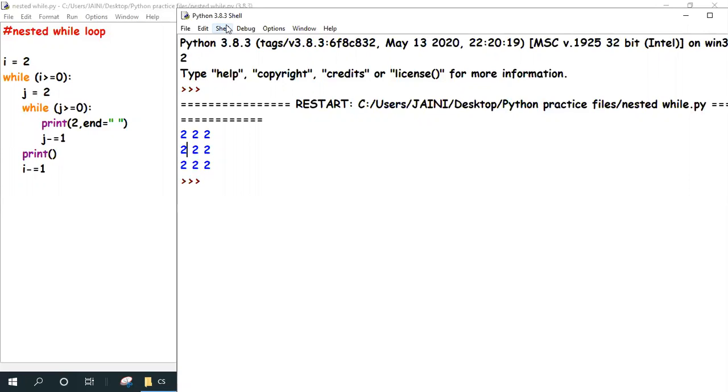Okay, after executing the rest of the body of the outer loop, control will go to the next iteration of the outer loop, and i will be decremented and it will become 1. Still the loop condition is true. So again, the body of the outer loop will be executed. And this process will keep going on till the test expression of the outer loop remains true. Okay, so have you understood the nested while loop?